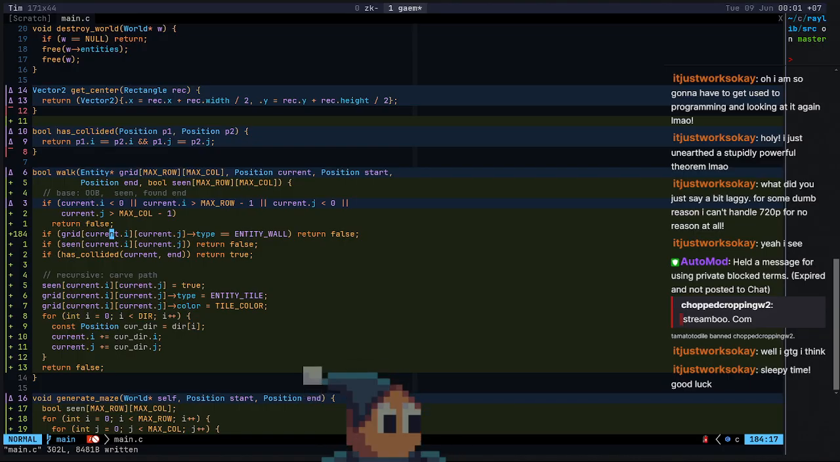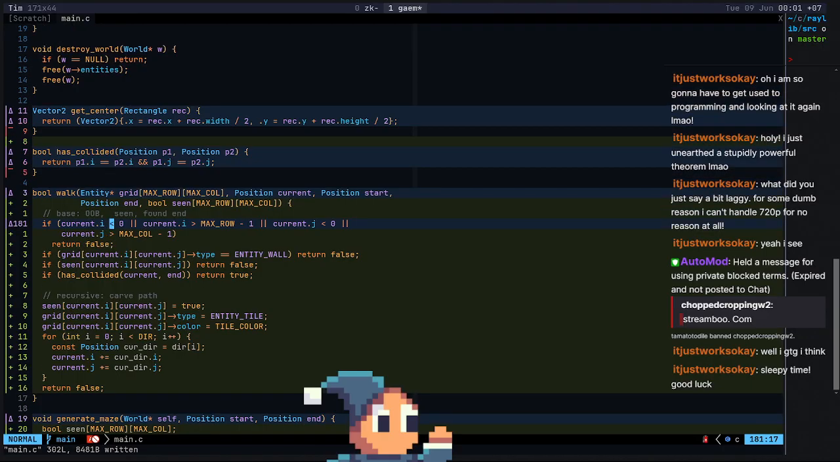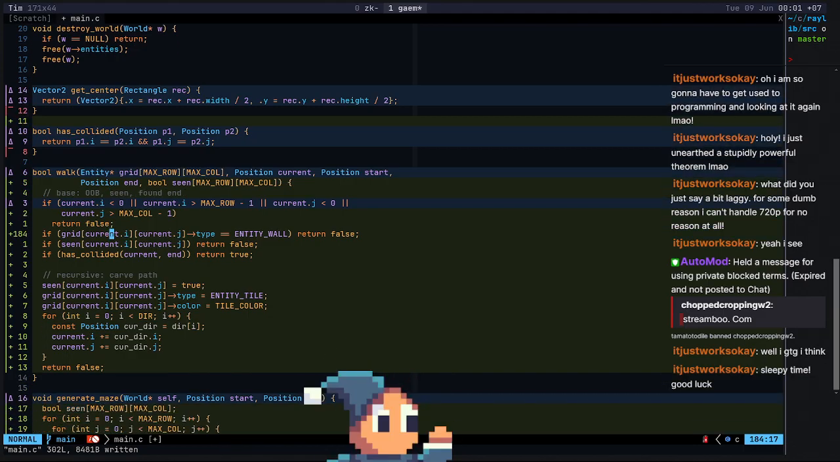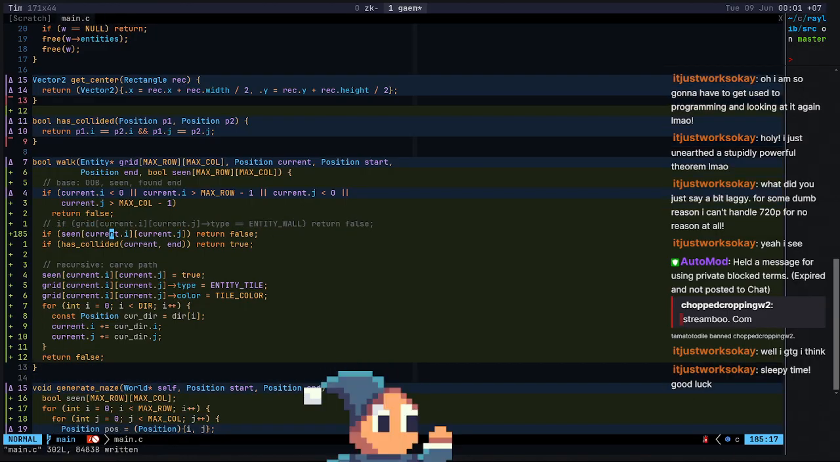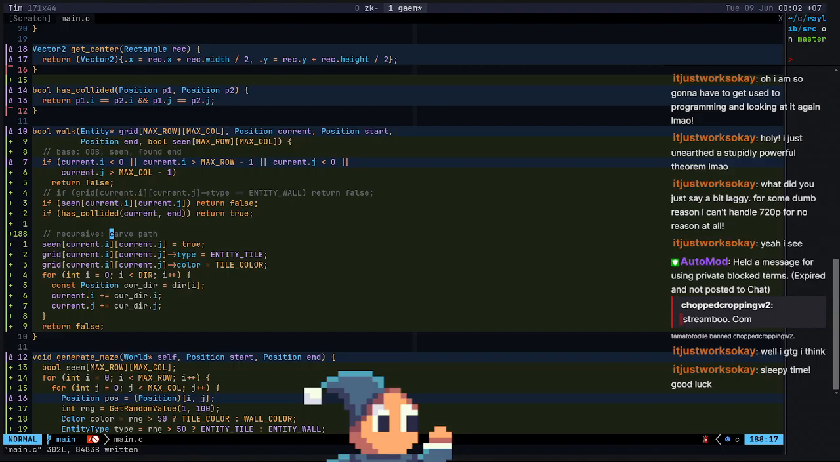How do we do this one? I feel like the most logical, or the simplest, I guess, is just to not include wall in the boundary condition. And just kind of, if it's a wall, then just change it to a tile.